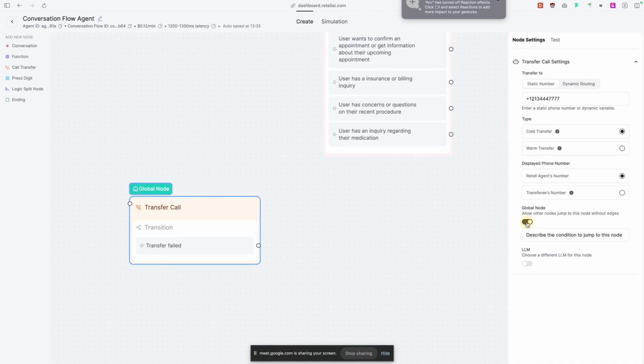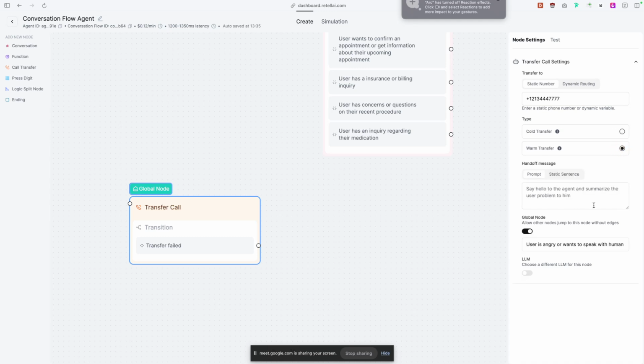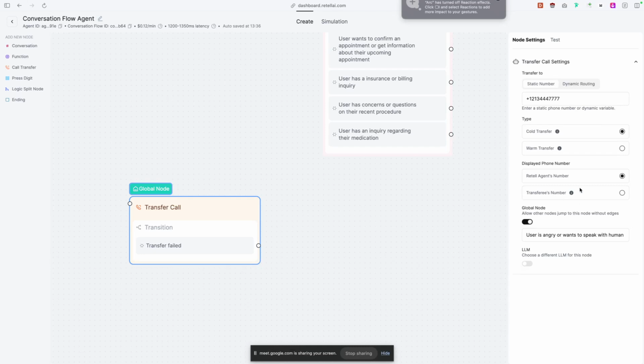So I'm going to select this global node and I want to describe the condition. So, you know, user is angry or wants to talk to a human. For this, I'm just going to do a cold transfer. We could do a warm transfer there as well and pass a message, but if the user is angry, they typically just want to be transferred right away and not listen to any more AI. So I'm just going to do a cold transfer, and then we're going to pass the transfer's number, right? So whoever's calling, we want to pass that number over.